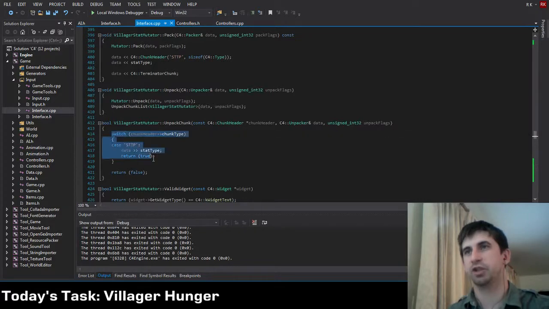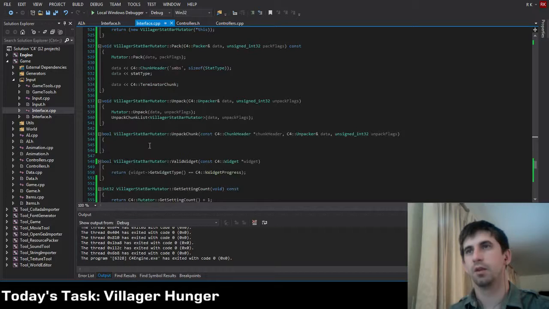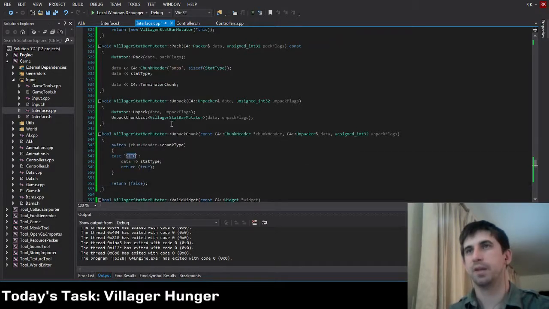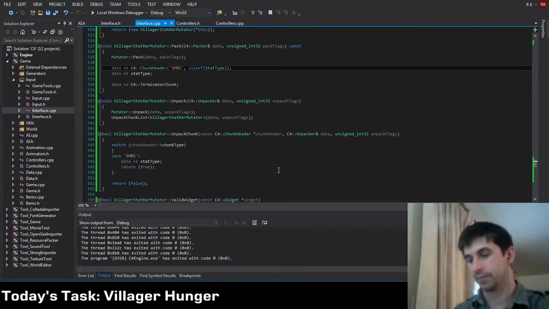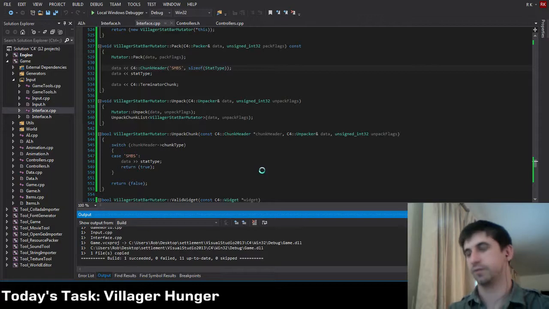Finally, unpack chunk. Pop. And I need to make these two match. And data, stat type, true, false, yes. Okay. You compile? You compile. You look like you compile. Of course you can compile.